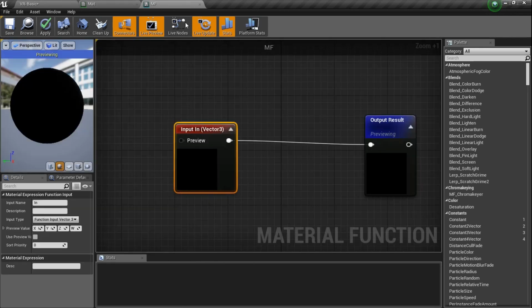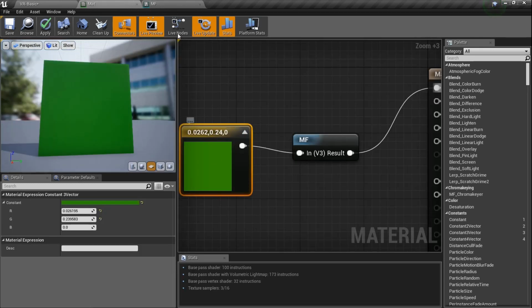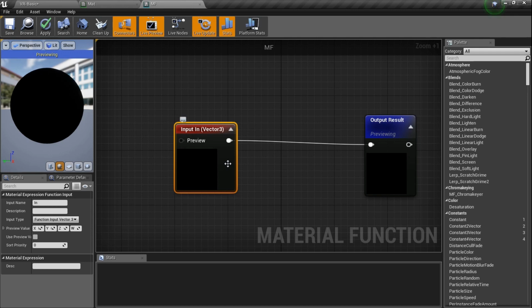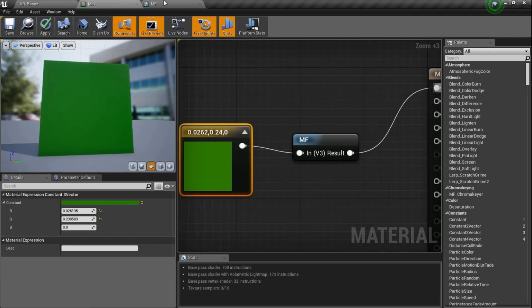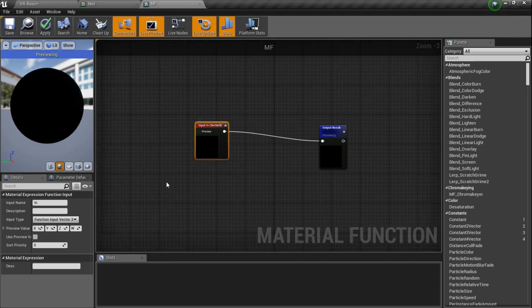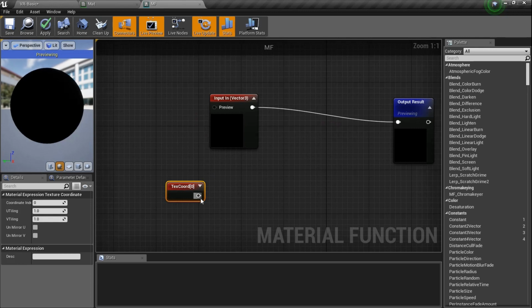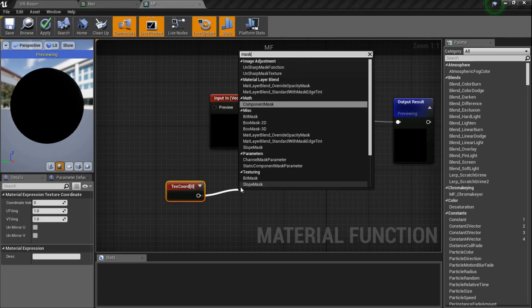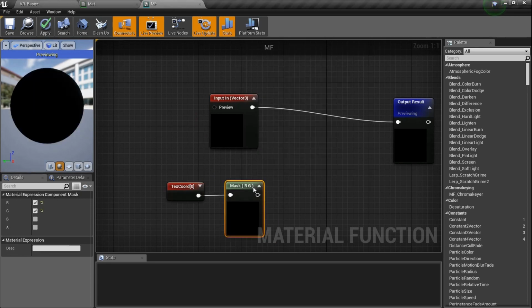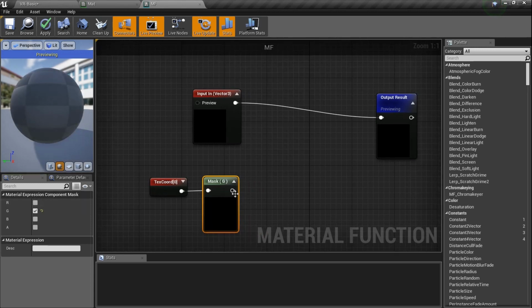But that's because inside of this material function, we haven't done anything yet. So basically, we could do a bunch of nonsense inside of here that only asks for a color, and it'll do all that stuff for you instead of having wires strangled everywhere over here. Check it out. Let's type in texture coordinate. Let's get one of those, and let's mask it out. So type in the word mask, grab that. Let's only have the green channel there, okay?